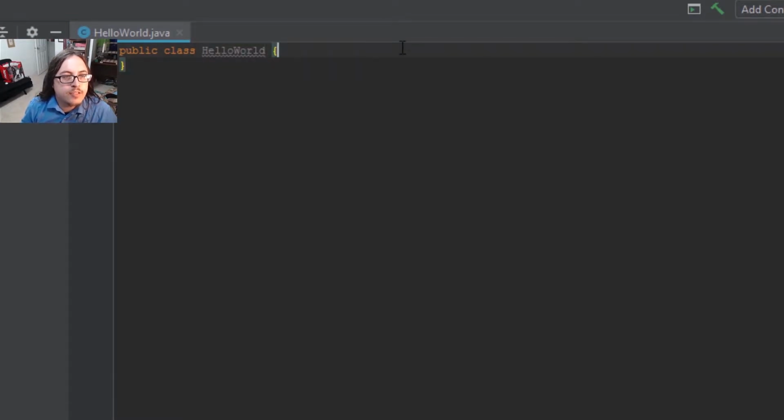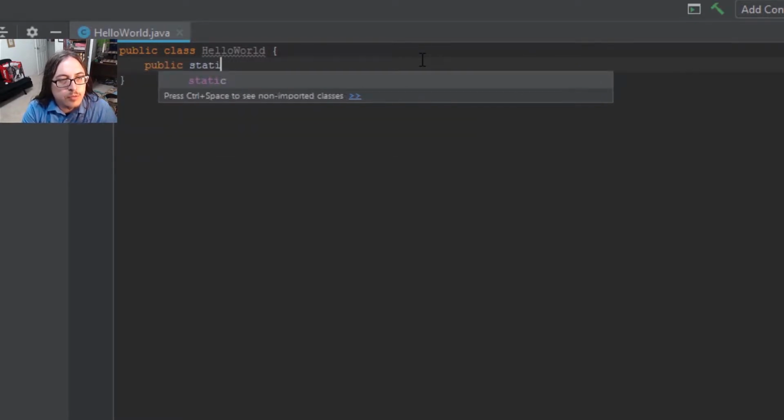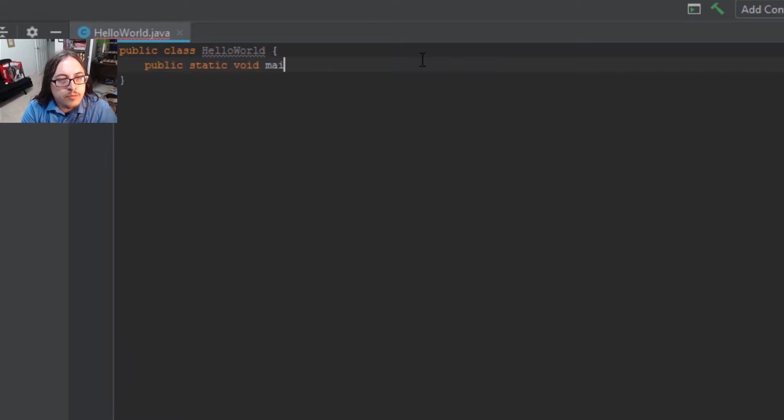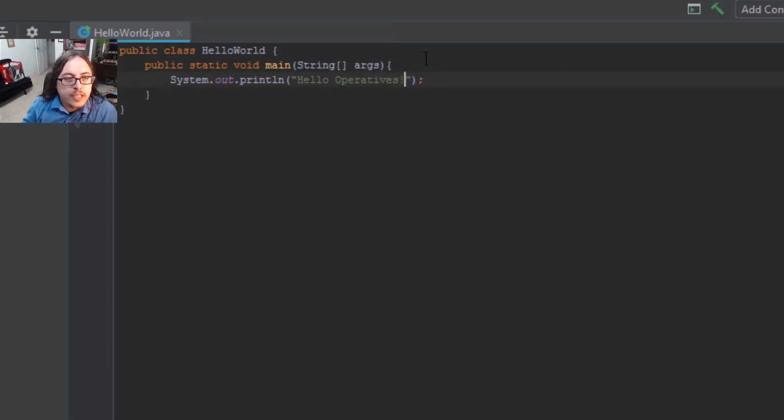Right, so you'll see it automatically gives us some things. Public class Hello World. So I'm going to quickly type in the things that we need. So public static void main string array args, and then inside of here we're going to type system out print line hello operatives. Alright, so this is a basic hello world.